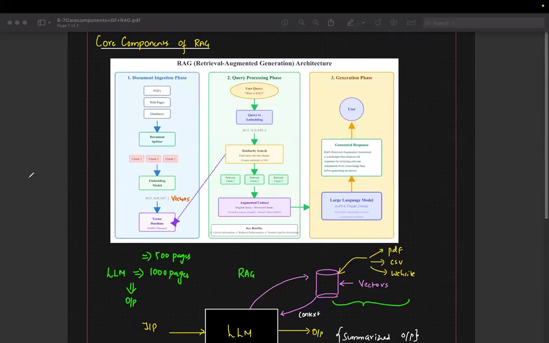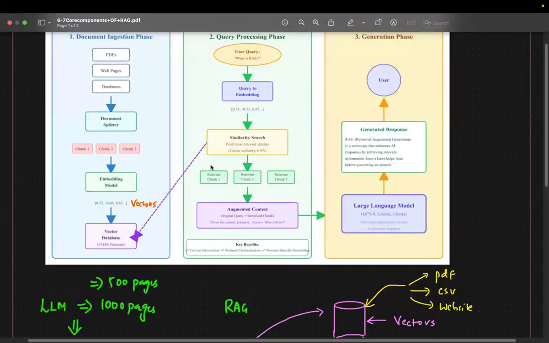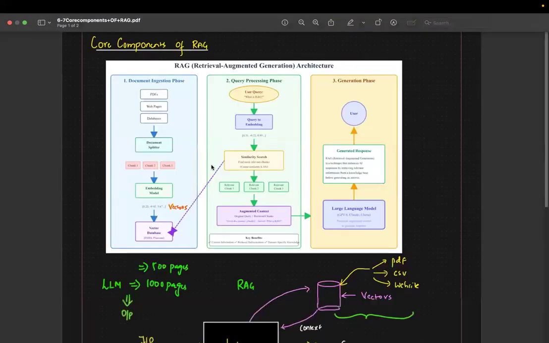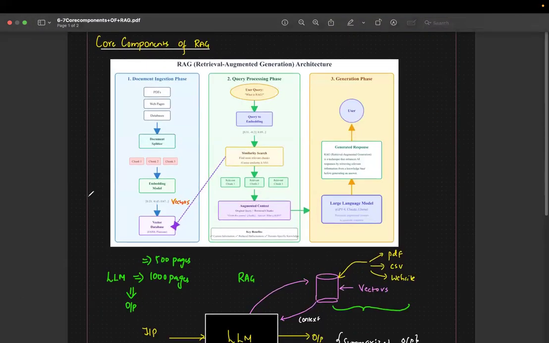One is the document ingestion phase, document ingestion and pre-processing. See, you know that we initially need to have some kind of vector database, right? And inside this, we need to store some kind of information. And this information will be coming from multiple sources, right? So if I want to talk about some information in the form of vectors, obviously I need to have some kind of data, right?